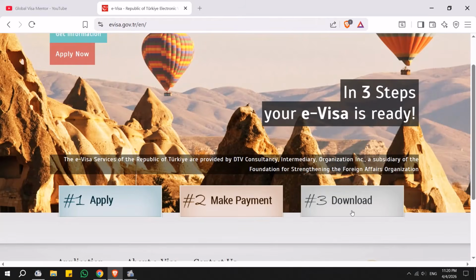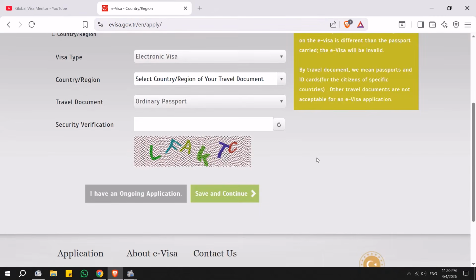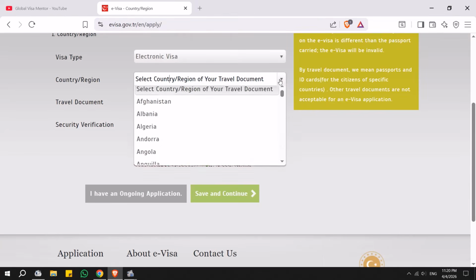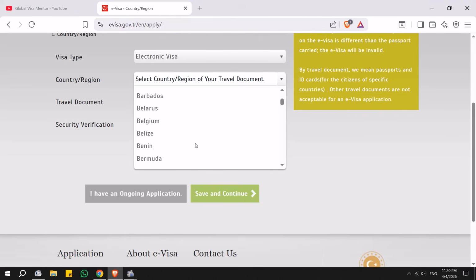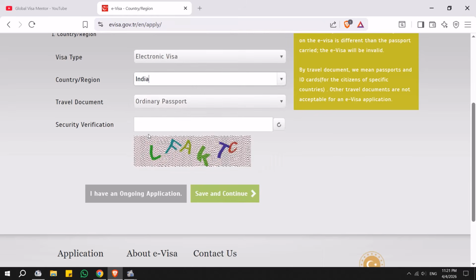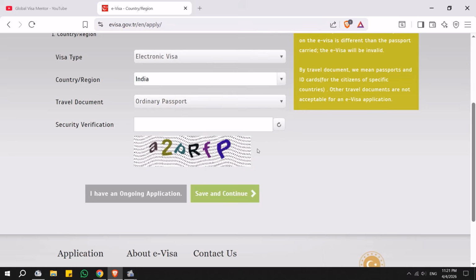In order to get an e-visa of Turkey, you have just 3 simple steps. First of all, you have to select your nationality, whether you are Indian, Pakistani, Bangladeshi. There are different nationalities available in the country region box. If you are an Indian, just select India there, and then ordinary passport, and then you have to write the security verification code. You can change it from the slider.